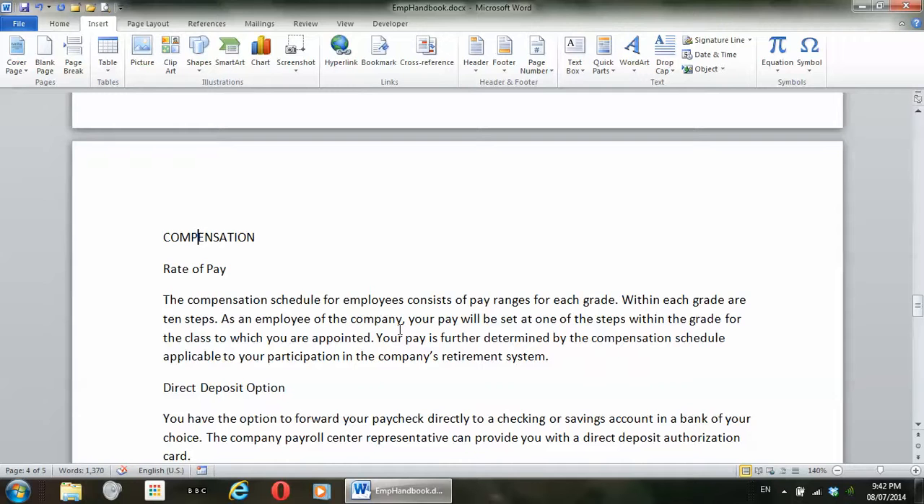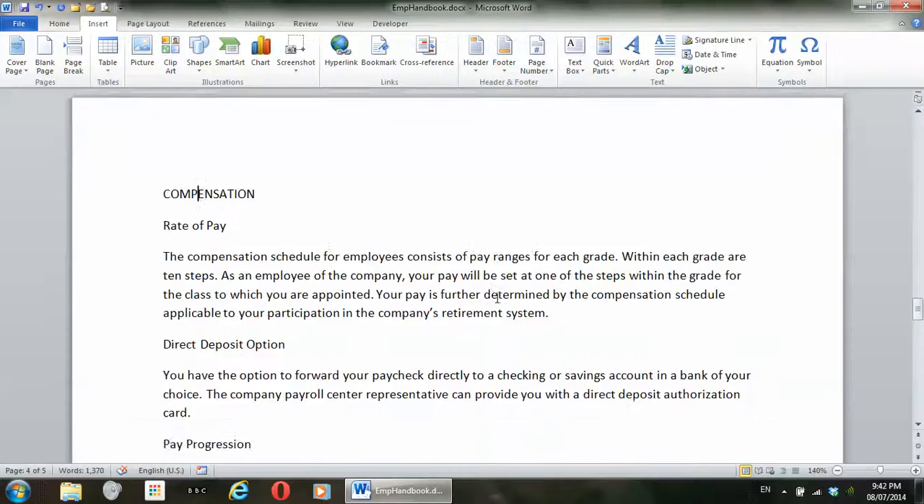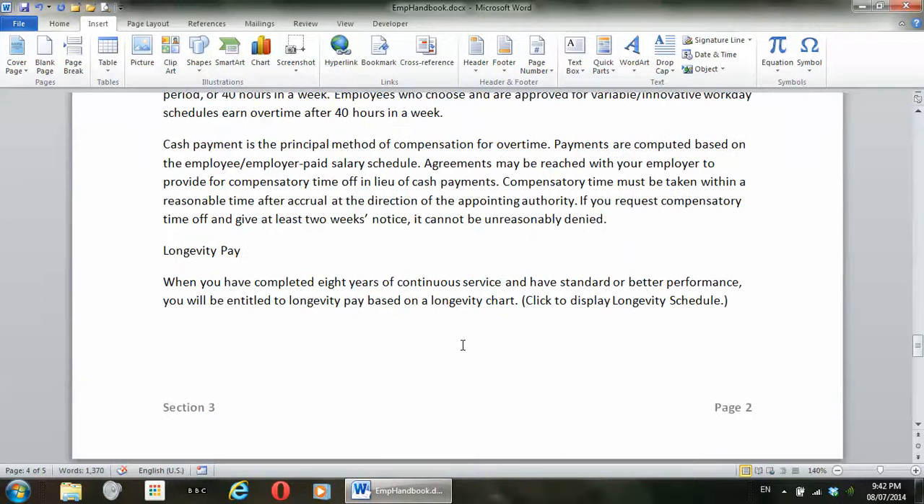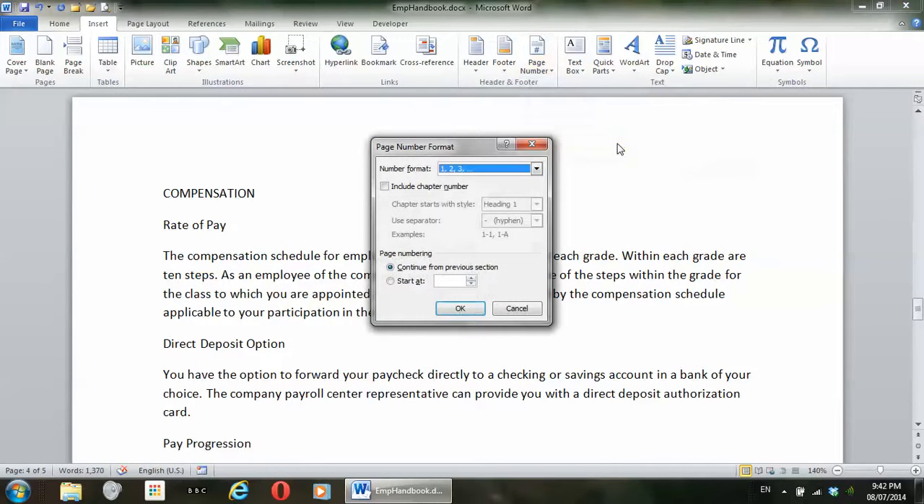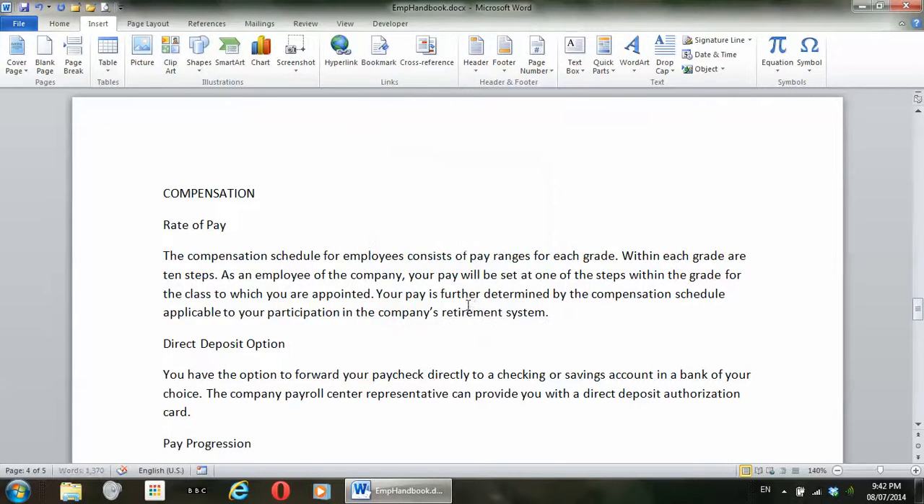Now you've got me on this one. If you were watching carefully when you saw my original completed document, in this compensation section, the page wasn't renumbered. Well, I guess I better do that right now. So once again, position your cursor somewhere in the section. Go to Insert on the ribbon. Go to Page Number, Format Page Numbers, and restart at 1. And I'm just going to click OK to lock that into place.